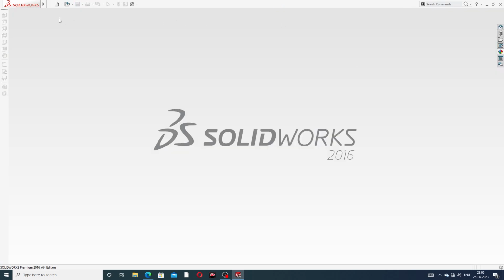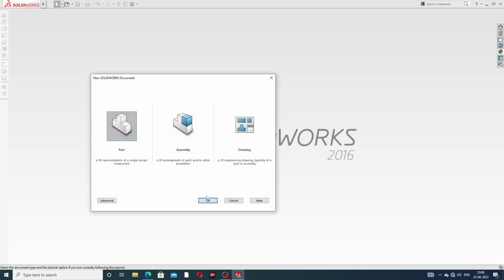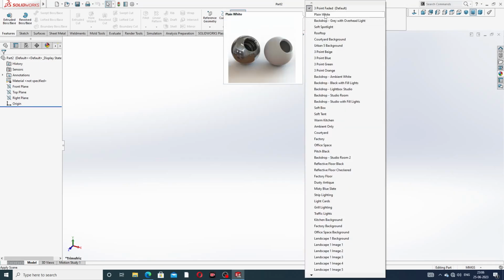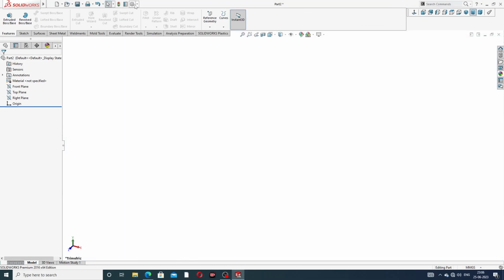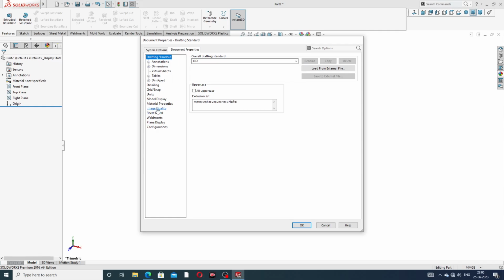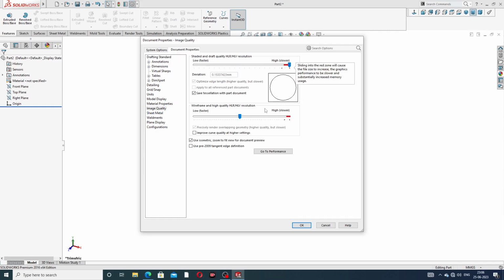At first, some settings are very important, and the setting is plain white, and going to this option, document properties, and image quality is very high because this body is looking perfect.